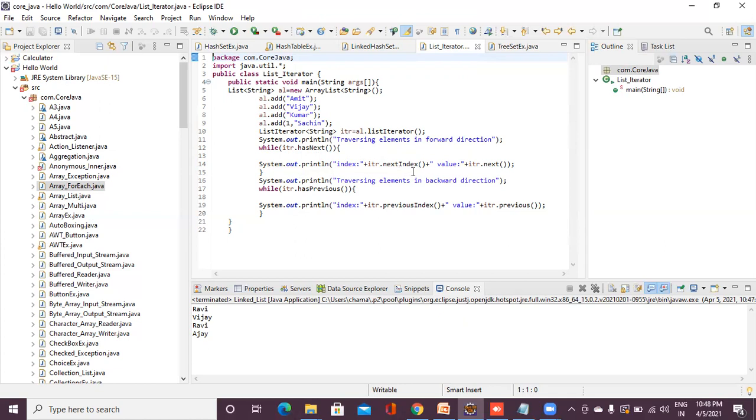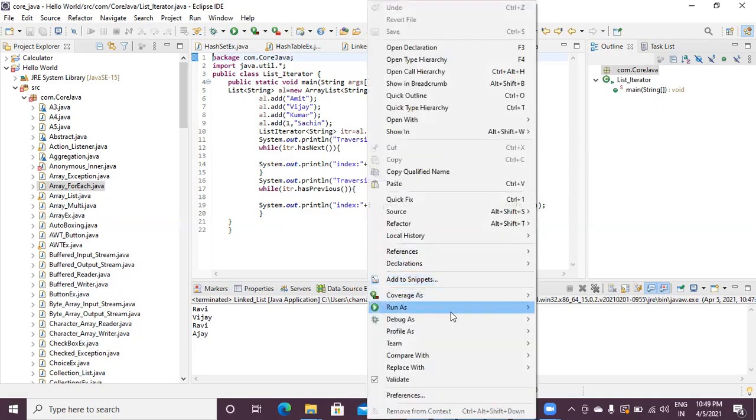Next index is used to give the index value, and next is used to give the next value. Then System.out.println "traversing elements in the backward direction". That is, it will check whether a list has any previous element using itr.hasPrevious. If it has a previous element, then System.out.println index plus itr.previousIndex plus value plus itr.previous. Then we will run this program.